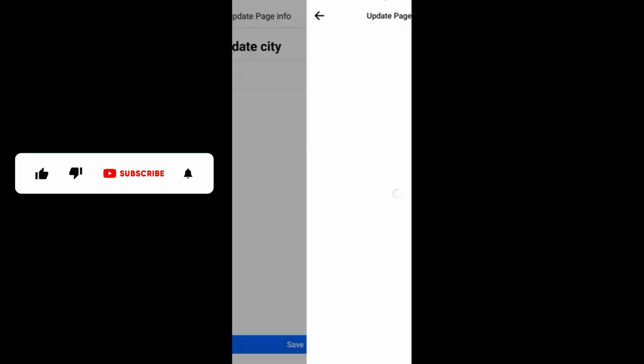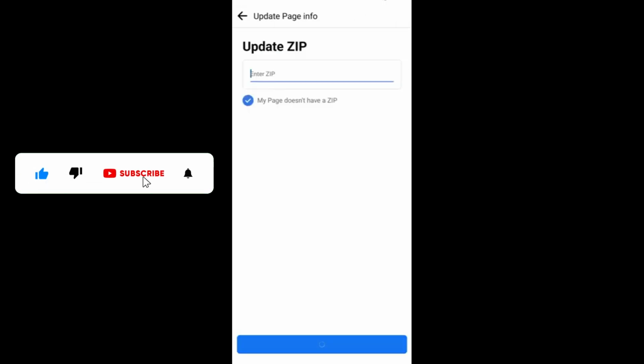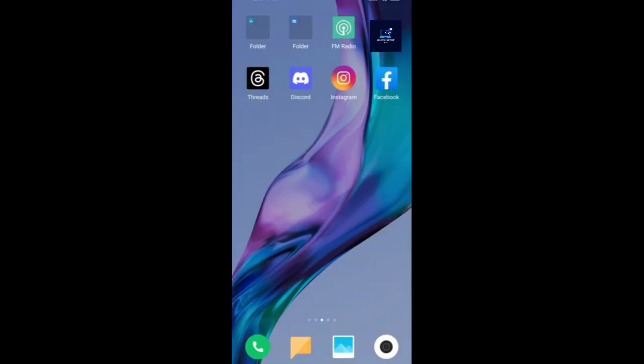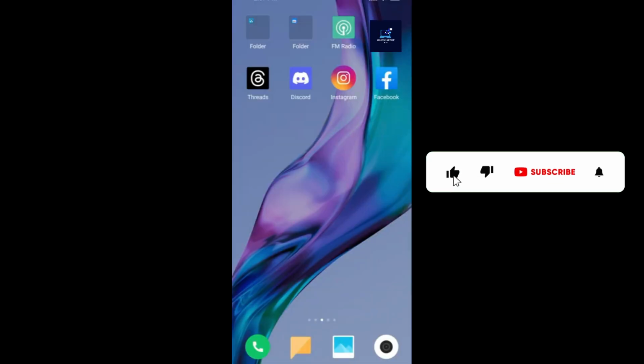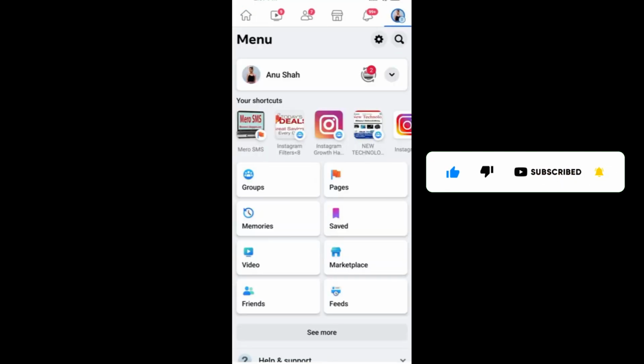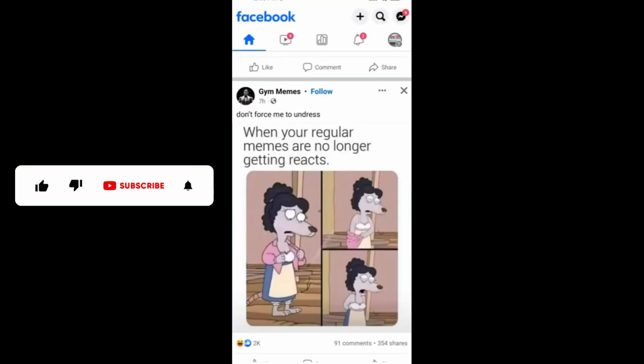Adding a location to your Facebook page is simple and can help customers find your business more easily. Let's get started. First, open Facebook on your mobile device or computer. Switch from your personal account to your business page. Once you're on your business profile, look for the About section and tap on it.